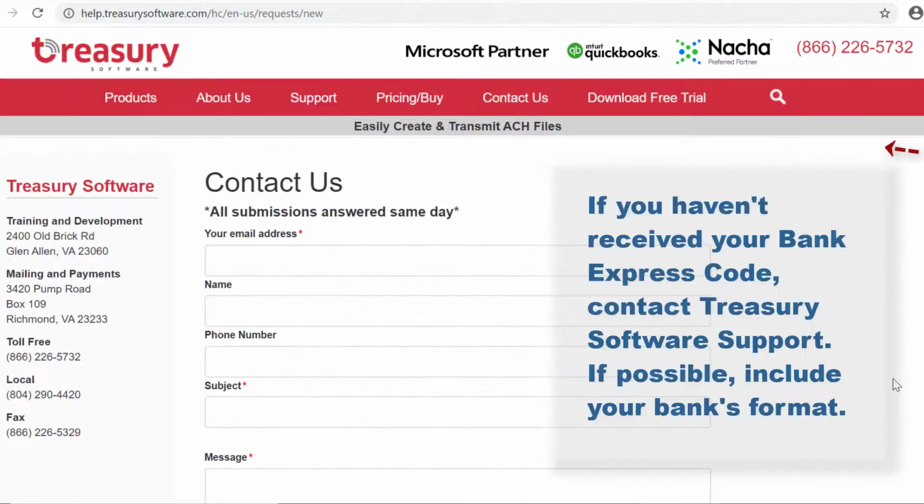If you haven't received your Bank Express code, please contact Treasury Software Support. If possible, please include your bank's format, as many banks have multiple formats.